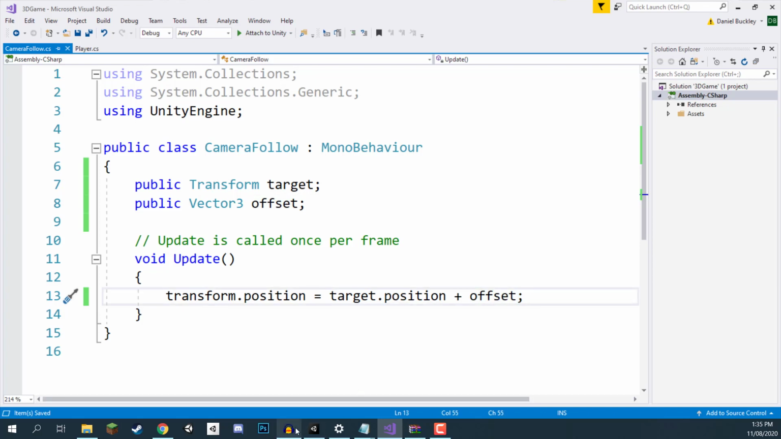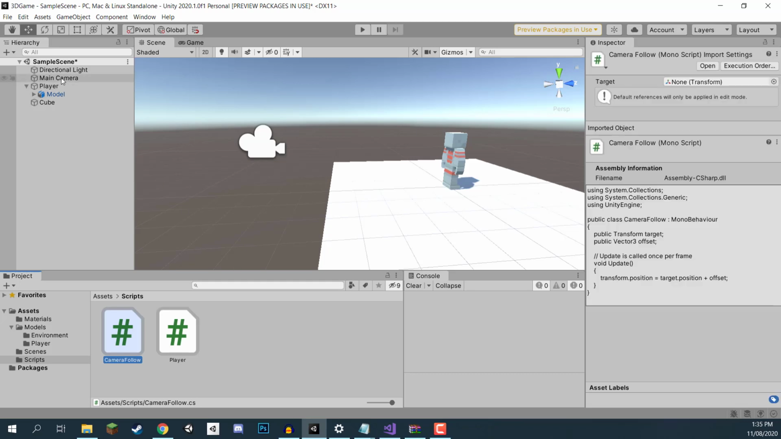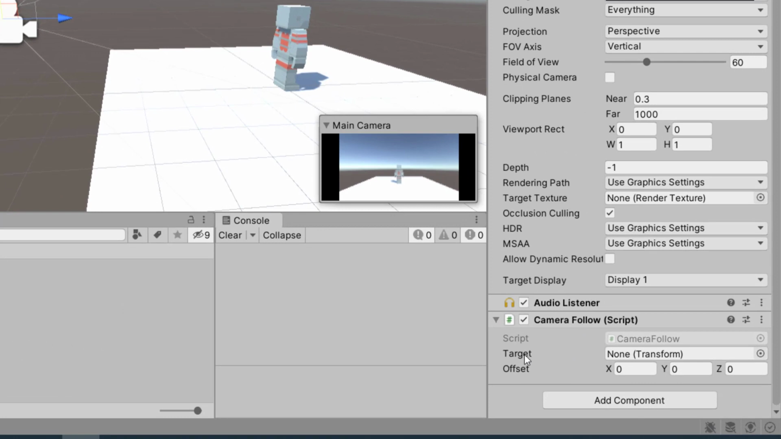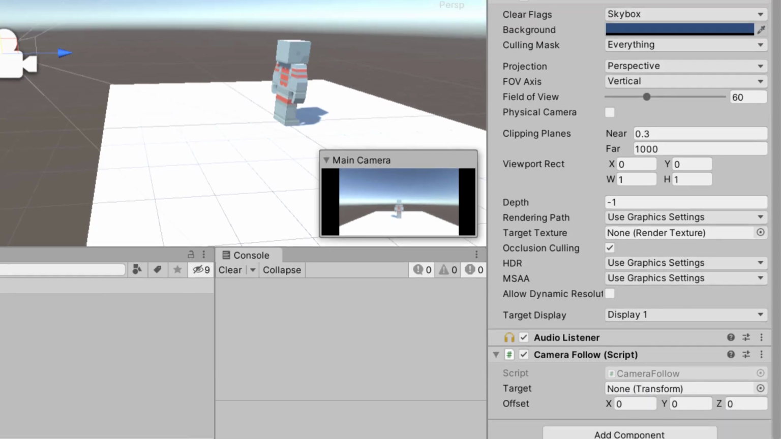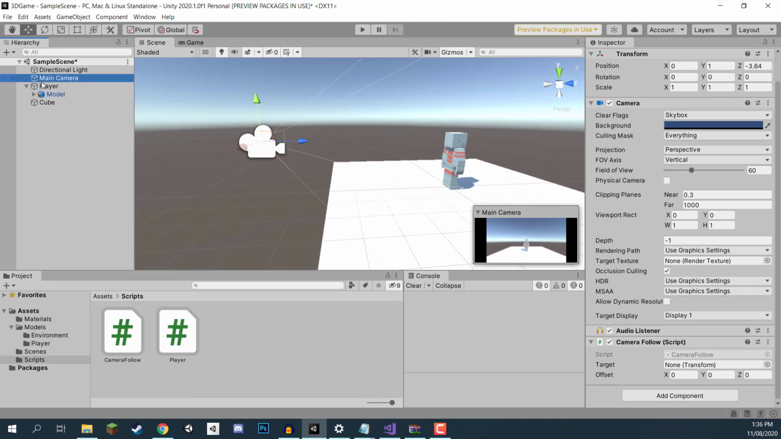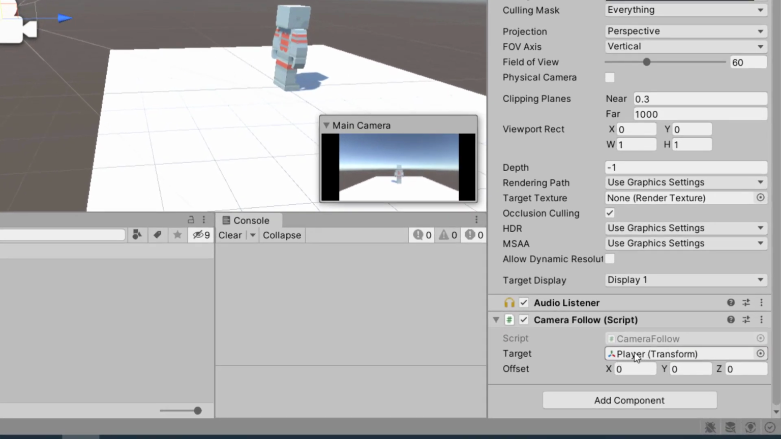Save that script, return to the editor, and now what we can do is select our main camera. You'll see down the bottom here in the inspector, we have a target and an offset property. Target, we can drag in a transform, and offset, we can enter in a new vector, very similar to how we have up here with position, rotation, and scale. So for the target, I'm going to click and drag our player game object into the target property like so. So now it is referencing our player's transform component.